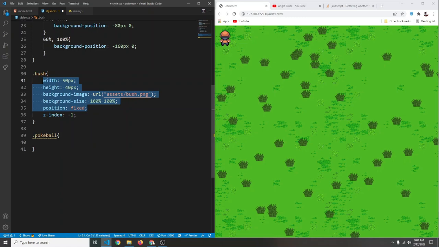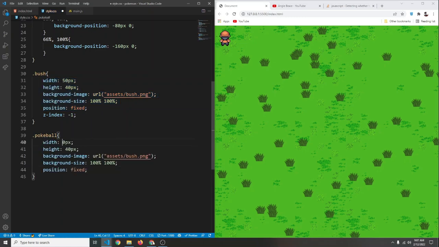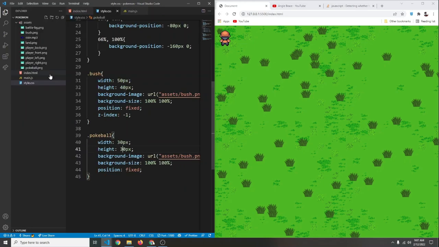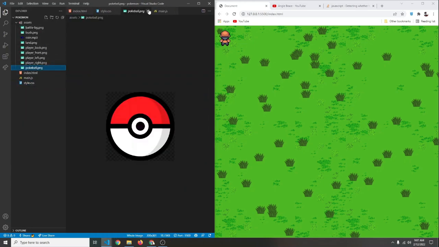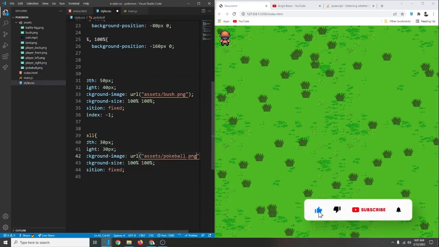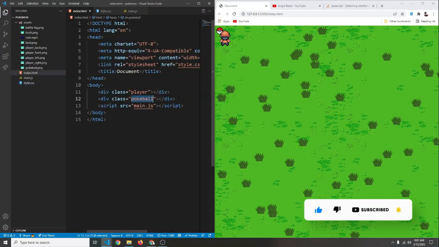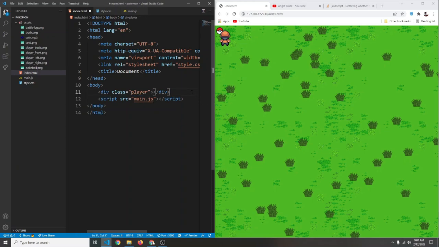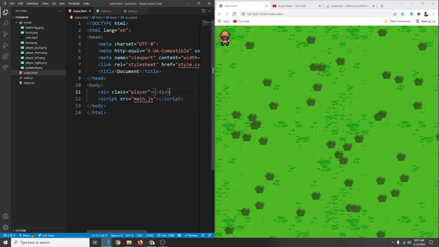Let me just copy all of this, Ctrl C, and we can paste it, Ctrl V. This time the width can be, let's say, 30 pixels, the height can be, let's say, 30 pixels. Ctrl S, Ctrl B, and here is our pokeball.png. So we're in this image, so here we're going to say pokeball.png like so, save. So here is our pokeball, and again instead of having it here, we're going to have it in our JavaScript. So Ctrl X, and we can delete this also, Ctrl S, Ctrl B.